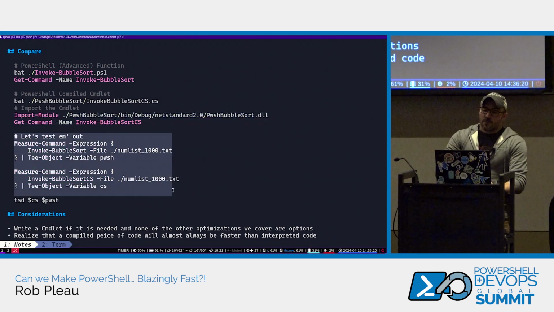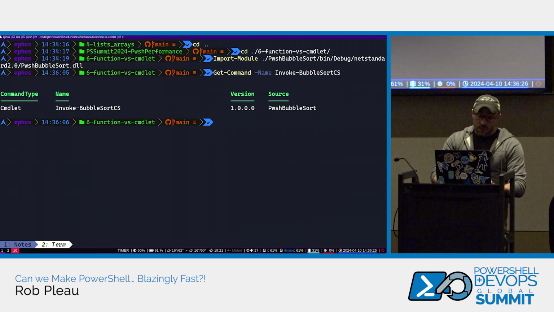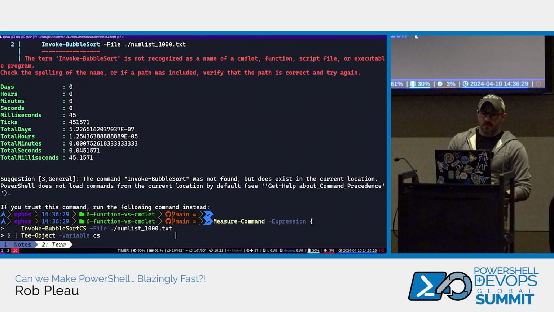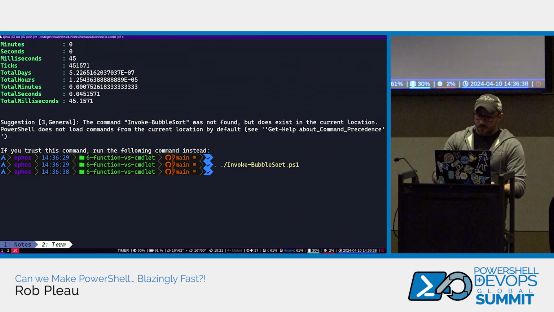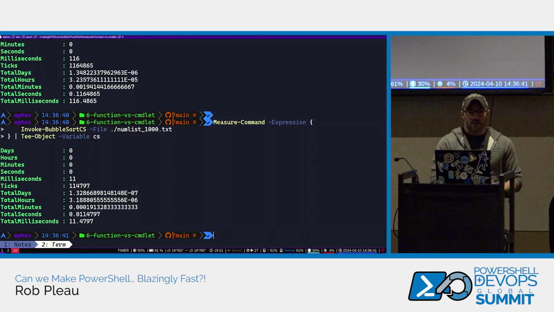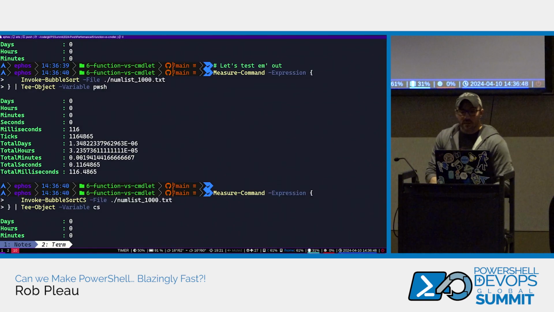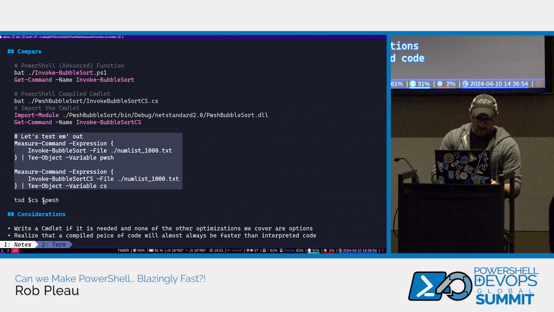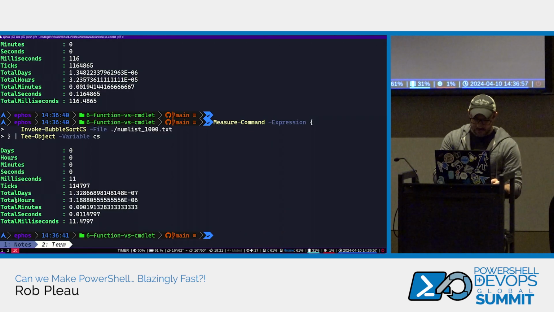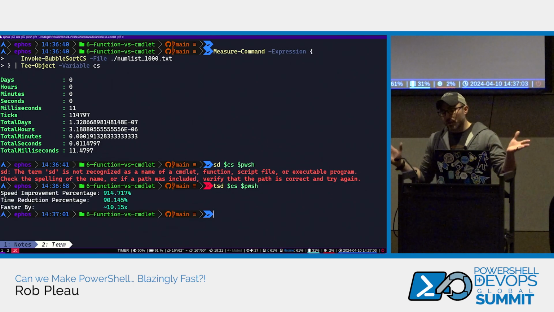And as the audience alluded to, as you guys said, the commandlet should be faster, and we should expect to see that. We'll see how much faster it is, but why didn't it like that? Let me just go back. I might have dot sourced it into the wrong session. There we go. Now this should work. Cool. So the PowerShell run at the top here, 116 milliseconds, and then the C#, 11 milliseconds. I'll just show you the diff between the two. It's about 10 times faster, so the commandlet is faster.